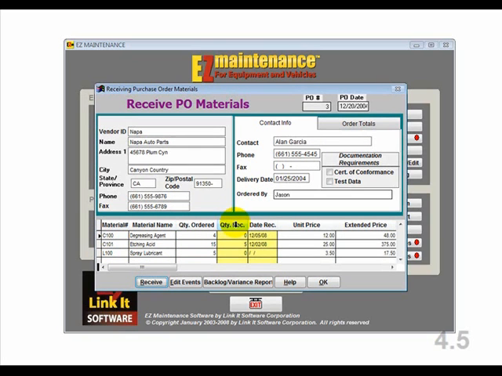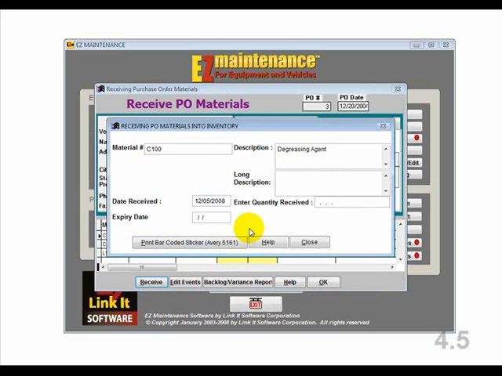To receive a quantity of an item, just select the item by clicking on it and then click on the Receive button. This will open up a window where you can enter the quantity that you're receiving and the date on which it was received. Enter the date on which the items were received in the Date Received field. This field is automatically filled in with today's date, although you can change it.